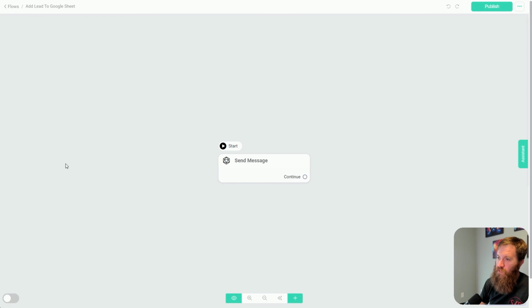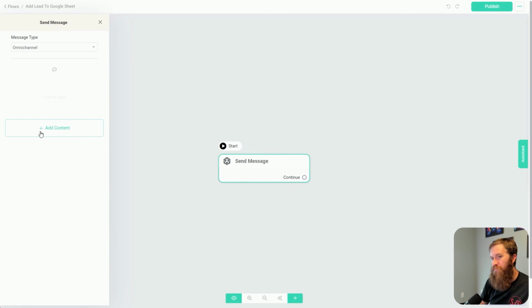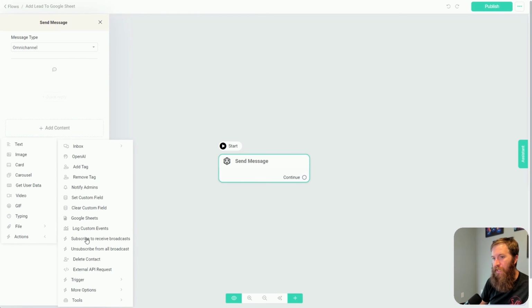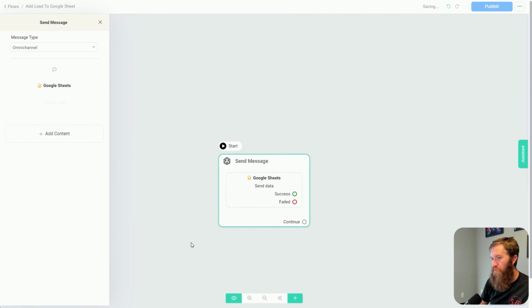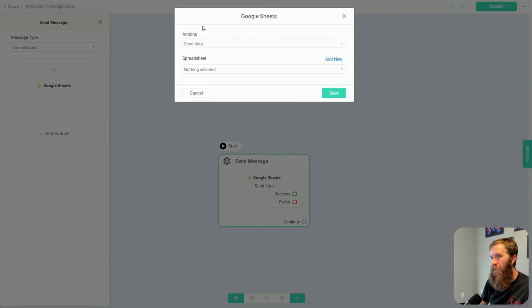I have a brand new flow, which the builder opens up here. You can click send message, add content, actions, Google Sheets. Okay, now I click into Google Sheets, actions. I've got a few things: send data, get row, get random row, update row. So you can create a dynamic gallery off of all this information in various Google Sheet pages that you have set up.